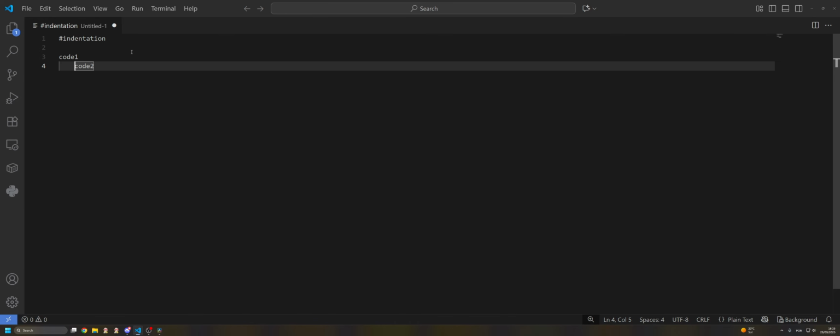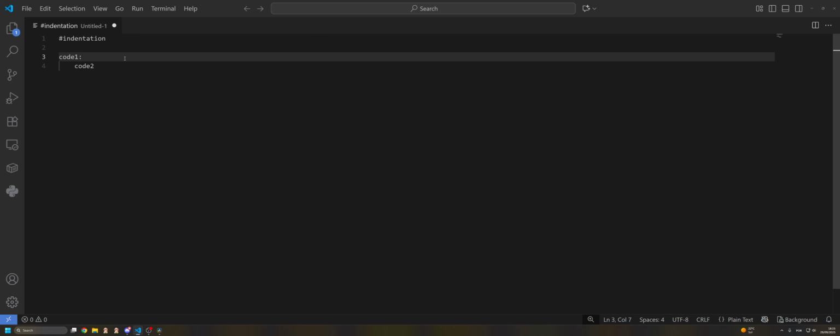And second, you are probably going to see a pattern looking like this, where you're going to have some code followed by a colon and then some more code that is indented, usually 4 spaces. This essentially means that code 2 is inside code 1, or you can think of it as code 2 being dependent on code 1. Again, this is going to make more sense later.